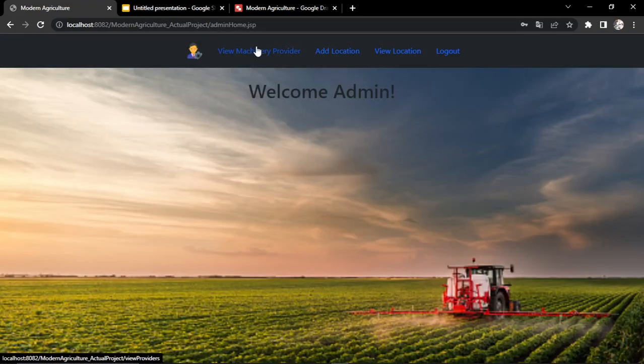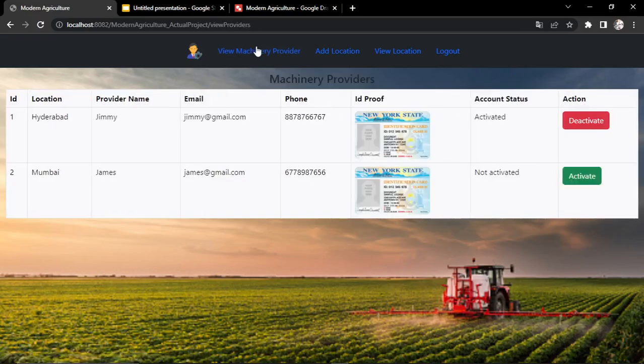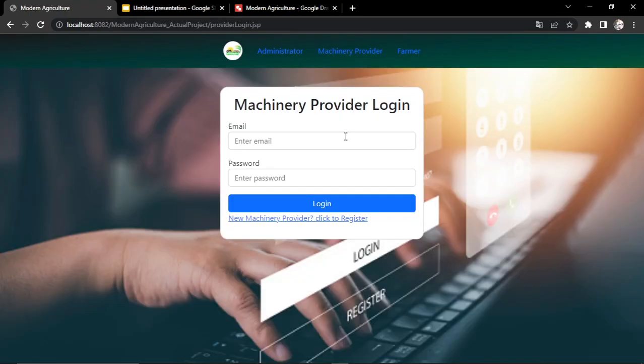When he clicks on machinery provider, admin can view all the machinery providers that are registered, their account details and the status of the account as well. If he wants to activate, he will just click on activate. Now machinery providers can actually enter into their accounts.